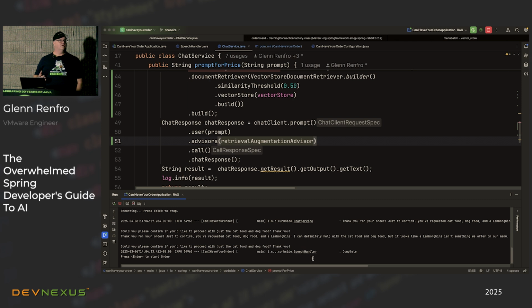So what we have now is a RAG that, by adding RAG and putting the menu into our prompt and utilizing it, gives us the ability to challenge the user if they order something that's not on our menu. Pretty cool, right?